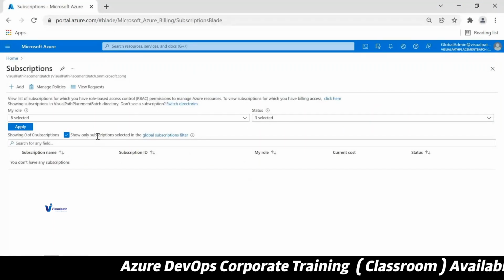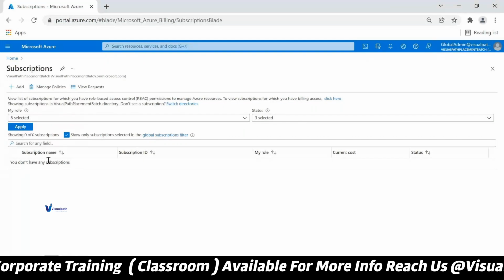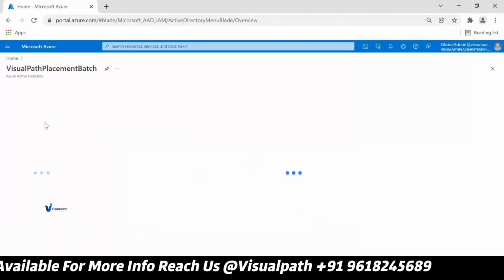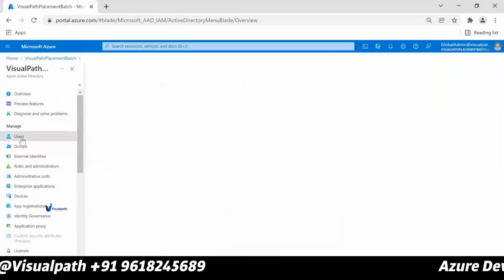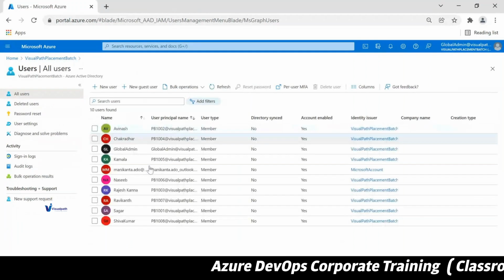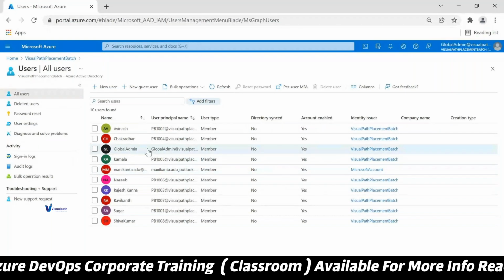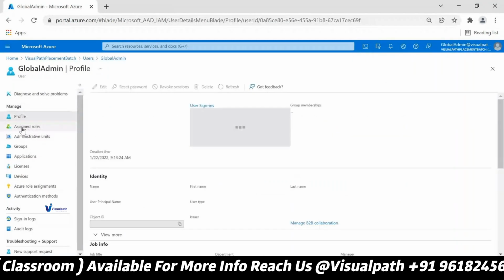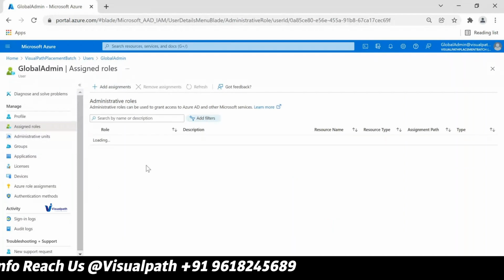Even though, see here, my ID is global admin, I cannot see the subscription. If you want me to verify my ID, I can go to my user ID, and if somebody asks me how to find out what directory role is assigned to my user ID, I'll click on assigned roles. There you can see the role which is assigned to me. Basically, I am the global administrator.